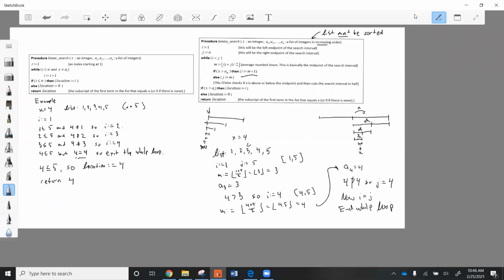And now that we've ended the while loop, we move on to this if statement. If x equals ai, which in this case, again, it does. We found the number 4 because 4 does equal 4, which is a4. Then location equals i. Now, i equals j equals m. What should happen is i and j and m, I believe, are all equal to each other at the end.